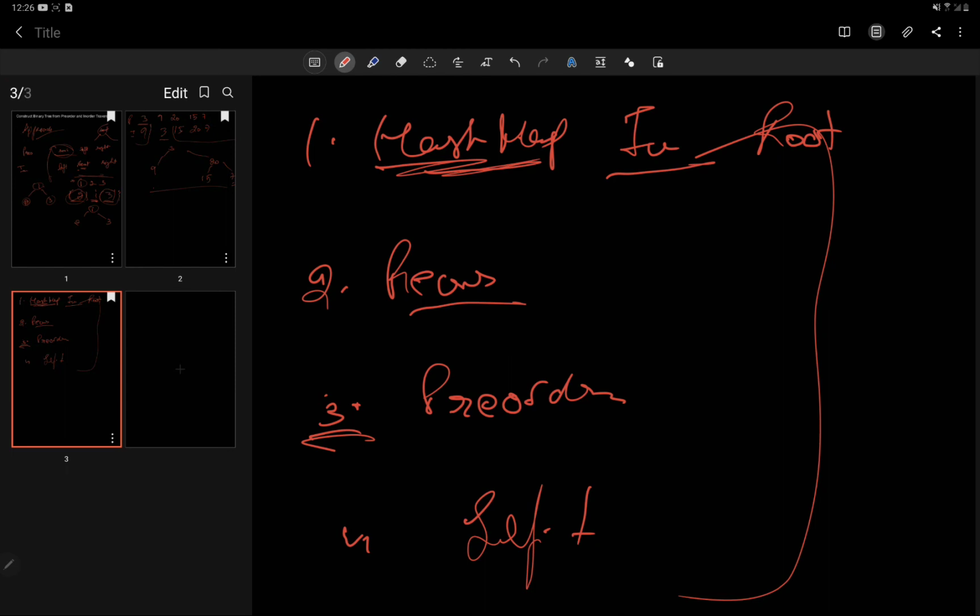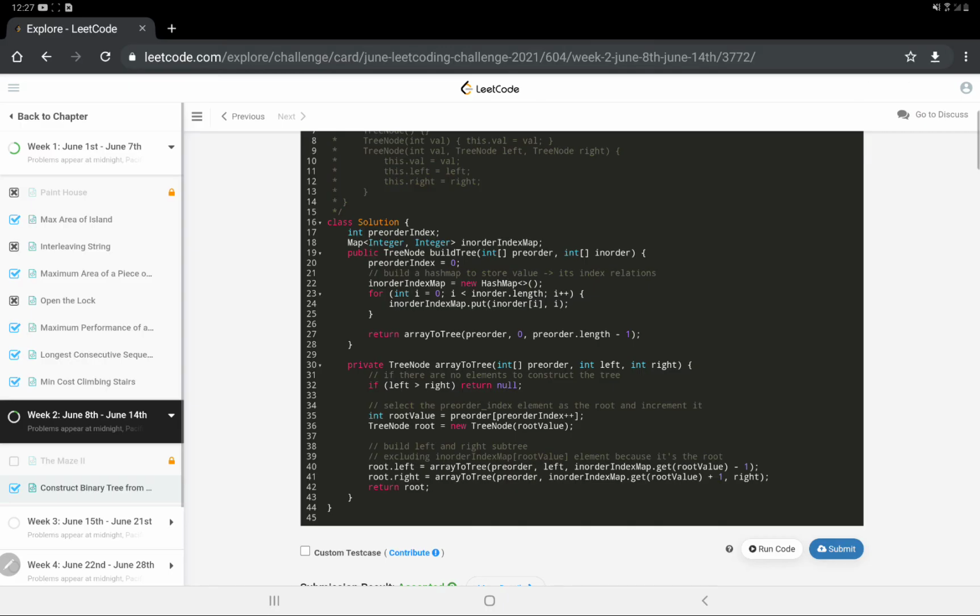Alright, now moving on to the coding part. I hope the approach is clear up till now. Now moving on to the code part. Now here is the code written by me. Alright, now what we have here is we have a map that will map the values.